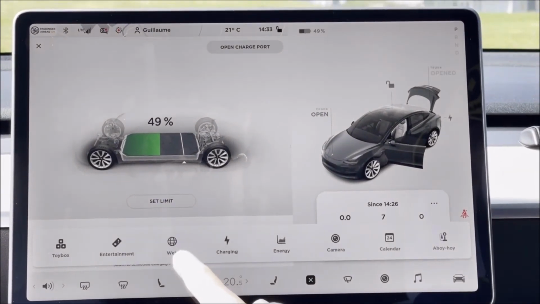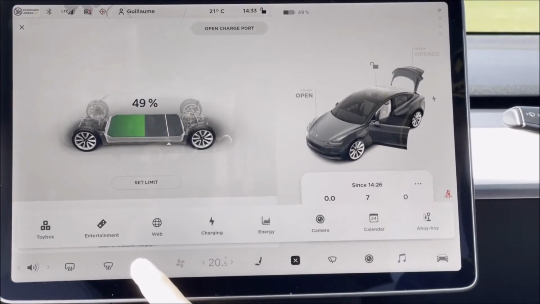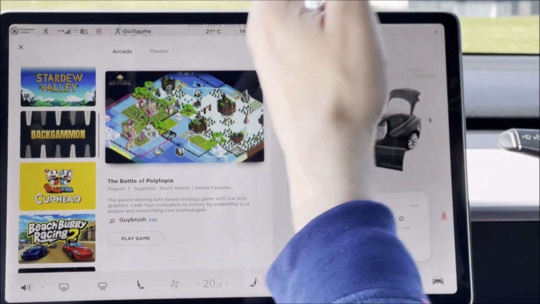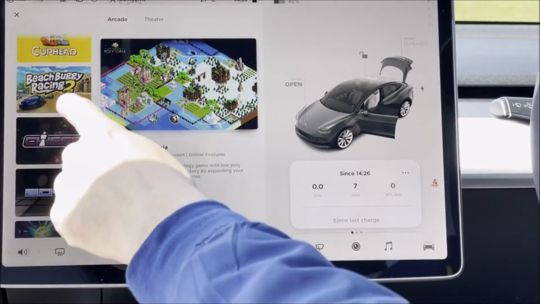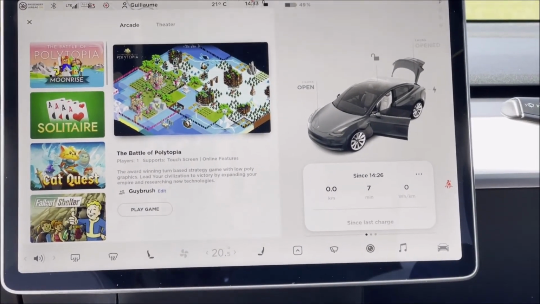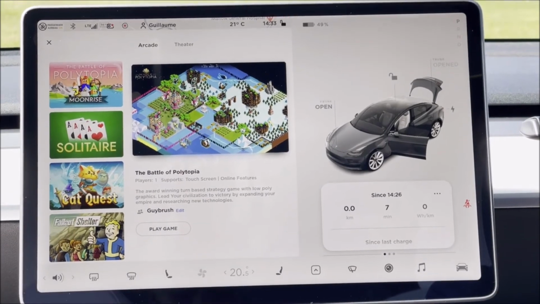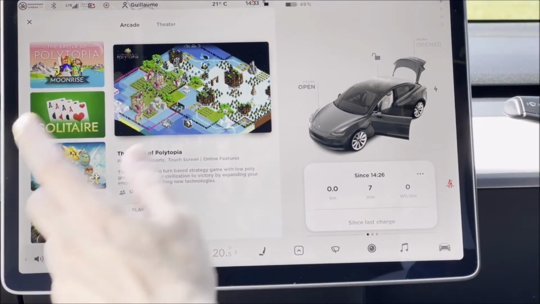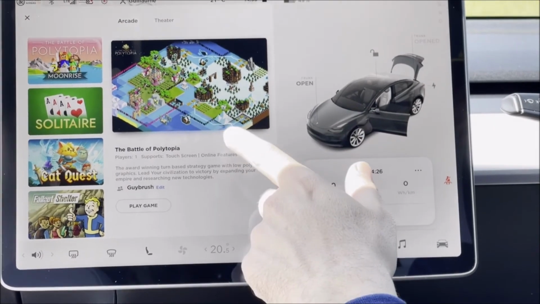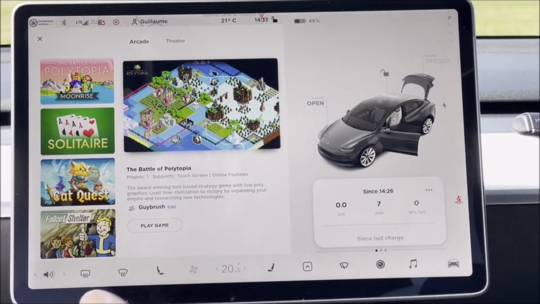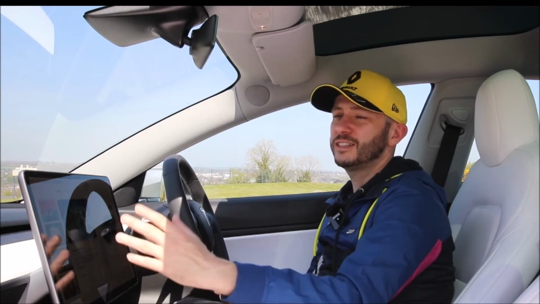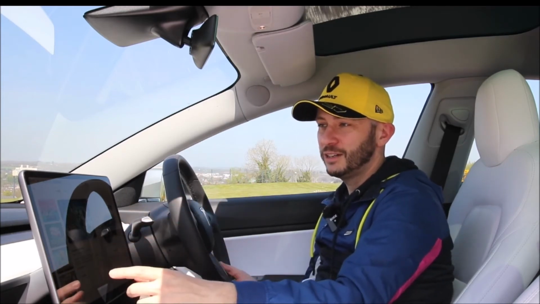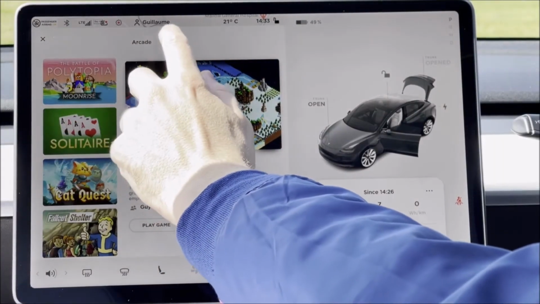Next is the web. So you've got a web browser with premium connectivity. Then we've got entertainment, so those are video games. Video games cannot be played while driving, of course. There are quite a few different video games and they are pretty cool. If you have children, they probably love it. But I like the Battle of Polytopia. Fallout Shelter is pretty good as well. You can play while charging. The car charges so fast you don't have much time, but you can start a game and get back to it a bit later. This is great to have.